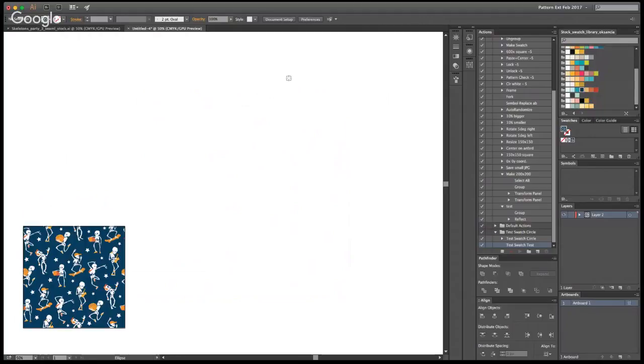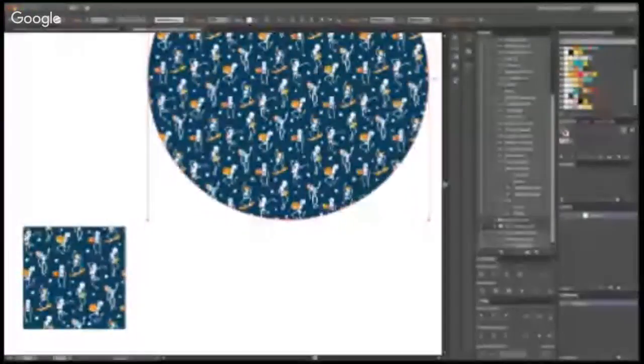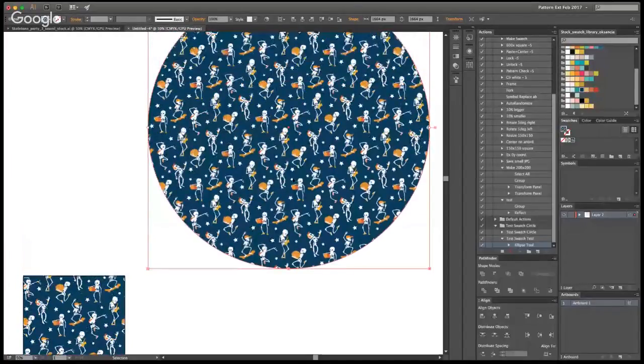Press Option and Shift at the same time and drag it out and create a pretty big circle, and it will be automatically filled with the swatch over here. All right, so yeah, we have a circle. Okay, let's see what happened down here. Okay, so we have everything that we need.